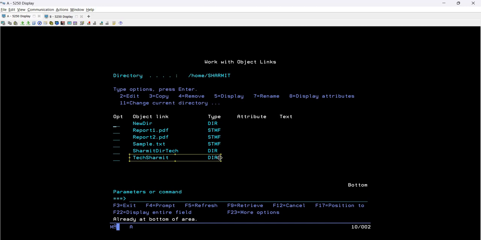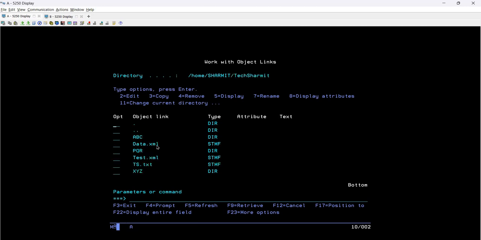If you don't know what a directory is or how to create one, then maybe you can refer to the previous session, because there we have already discussed it, right? So this is my directory. If I take option 5 here, you will find that we have a few more directories in it. One is ABC, then PQR, then XYZ. This is the location where my directories are stored.